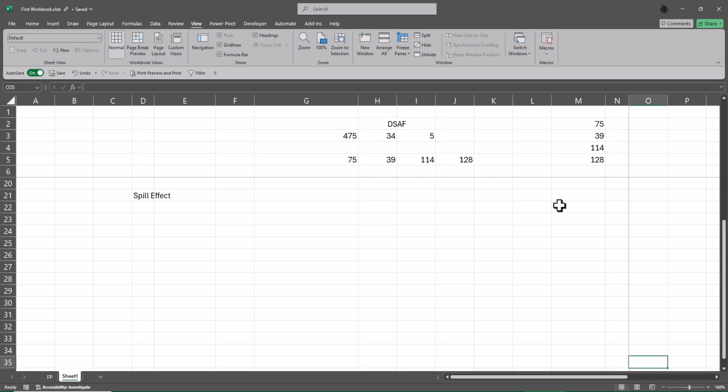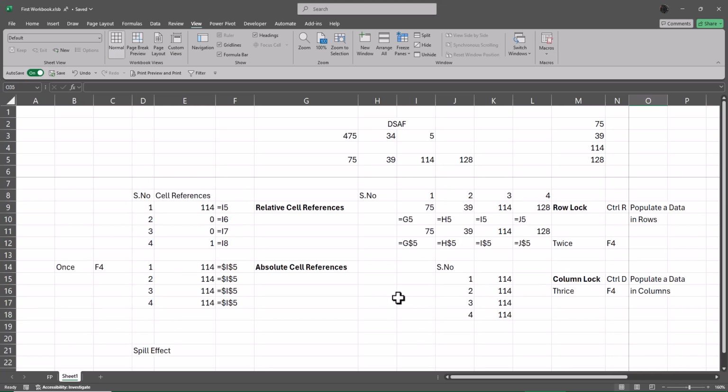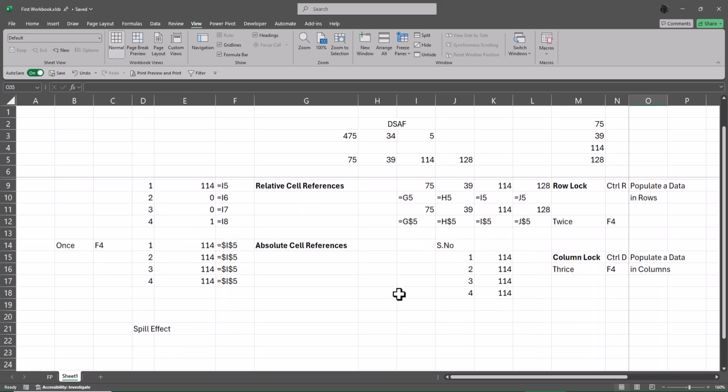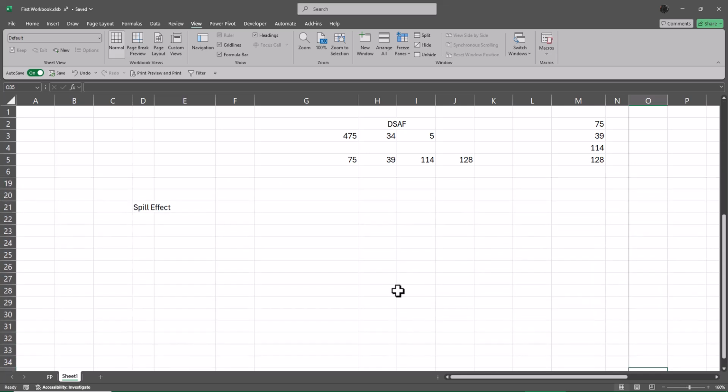To start with the spill effect, it typically works like a relative cell reference for me. You don't want to do an absolute cell reference, you don't want to do a row lock or a column lock here. To make our work a little better, let me show you with a small example so that the spill effect works spick and span for me. I'm going to use the spill effect in two or three dimensions here, so let's see how we're going to use all these dimensions one by one.